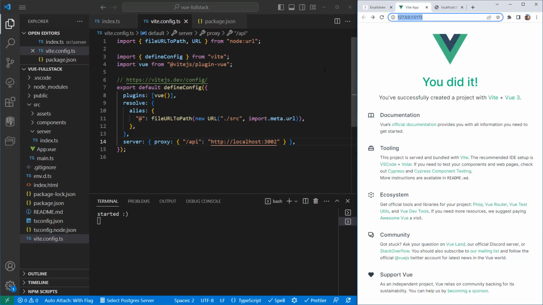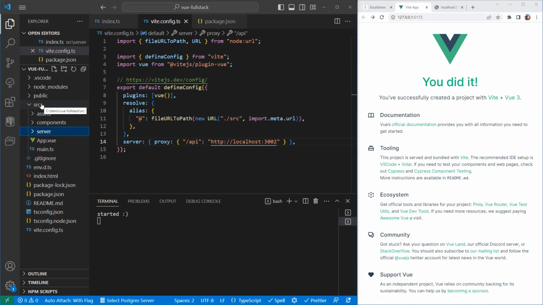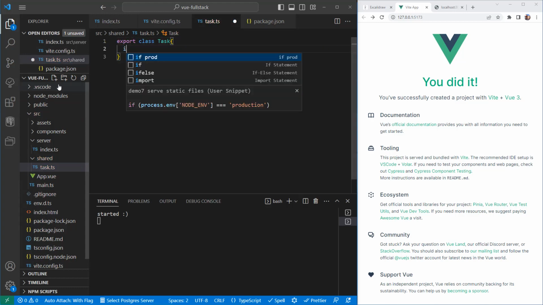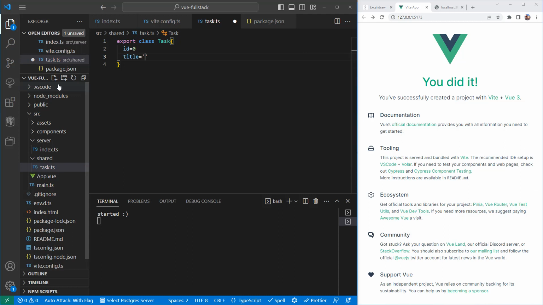Great, so we have everything set up, and it's time to start building our application. The first thing I want to do, we're going to write a to-do application, and the basic part of a to-do application is something called a task entity. So let's go ahead and create that. I'm going to define a shared folder, and in it I'm going to put a type called task.ts. And I'm going to say export class task that should have an ID, a title, and a completed indication.